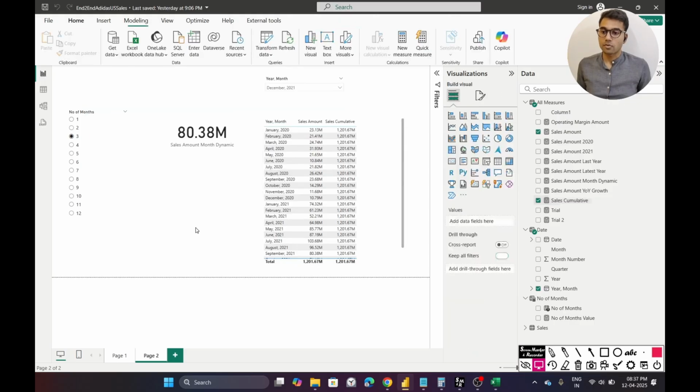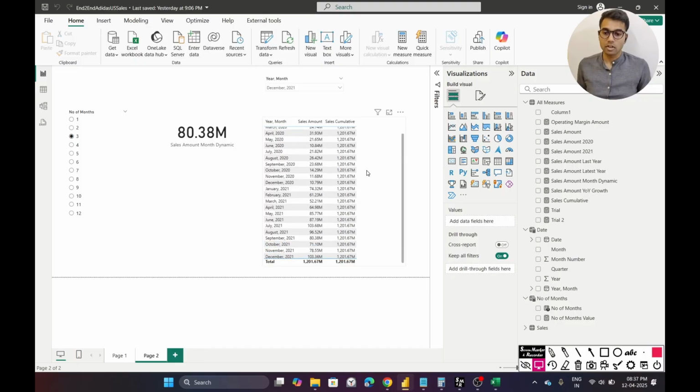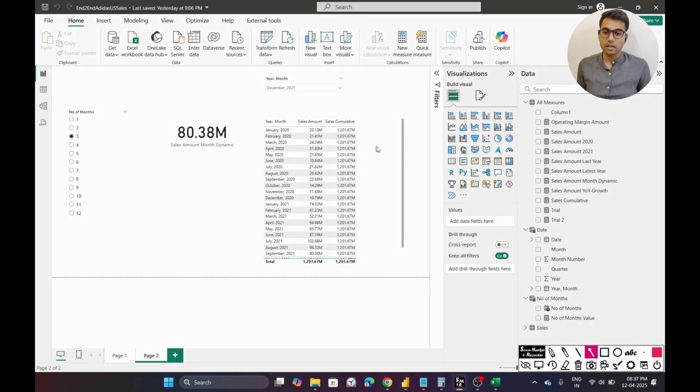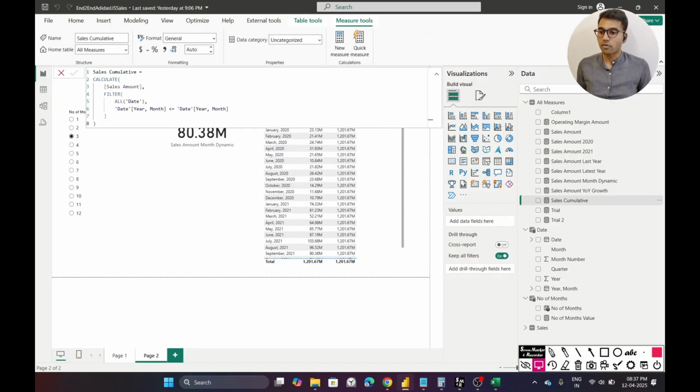But again, there's one issue in here. What I'm seeing is that instead of giving me the cumulative sum, it is showing me the complete sum for all the rows instead of giving me the rolling sum for the respective rows. So let's go back to the formula and check what went wrong in this case. I'm not giving it any context as to date year month is less than date year month. I'm not giving it any context as to what it should compare with what.